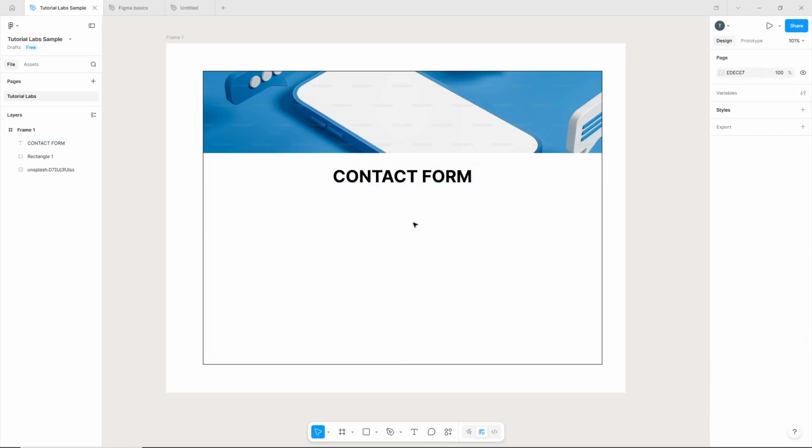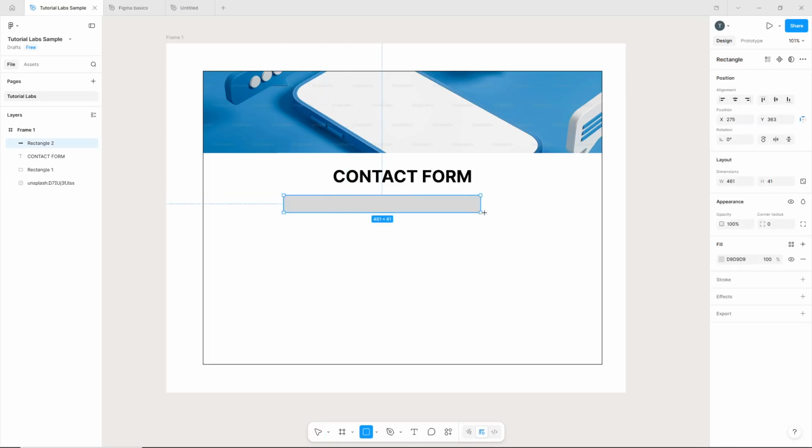Now we'll create the input fields. Click the rectangle shape at the bottom again and drag it onto your frame. This rectangle will function as your first input field. On the right side panel, adjust the corner radius to give it slightly rounded edges for a modern look.